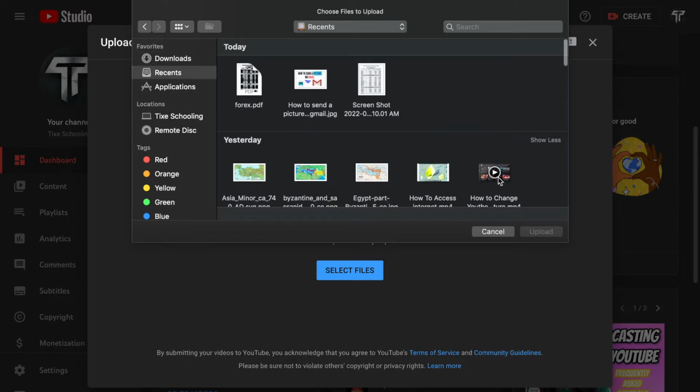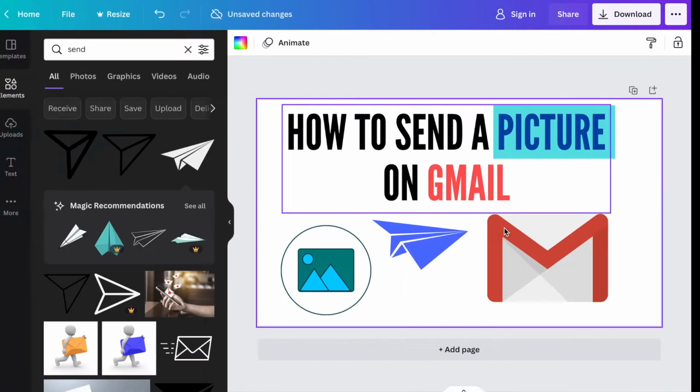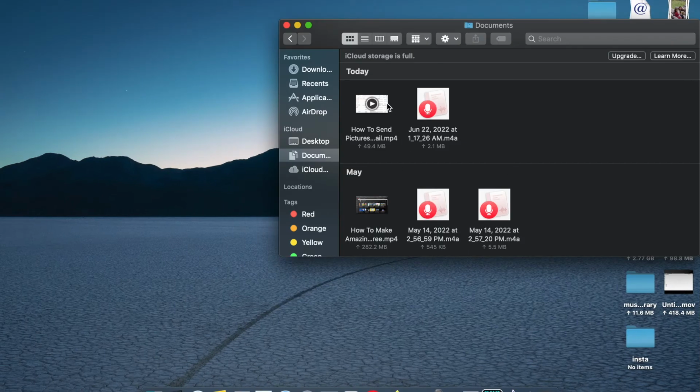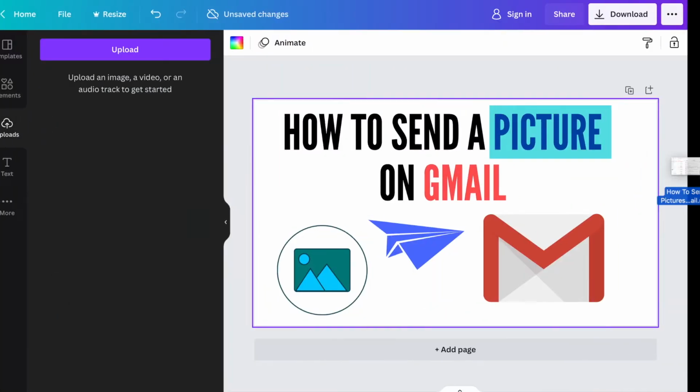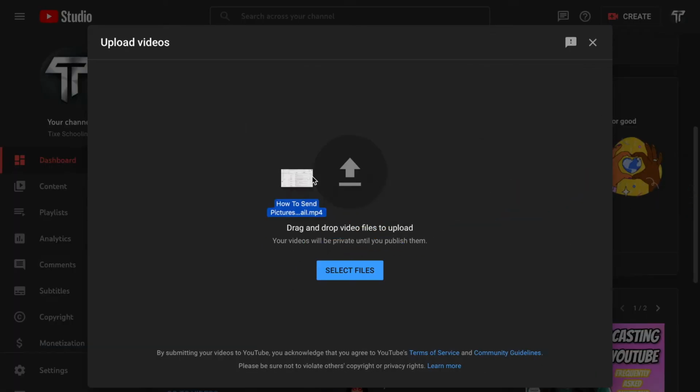Okay, where is it? Okay, I have to drag it. I have to bring it from somewhere else. So here I have the video. It's how to send pictures. I'll drag this video and drop it on this upload videos, or you can even select files and select that video if you want to. I just dragged and dropped it, and here it goes.